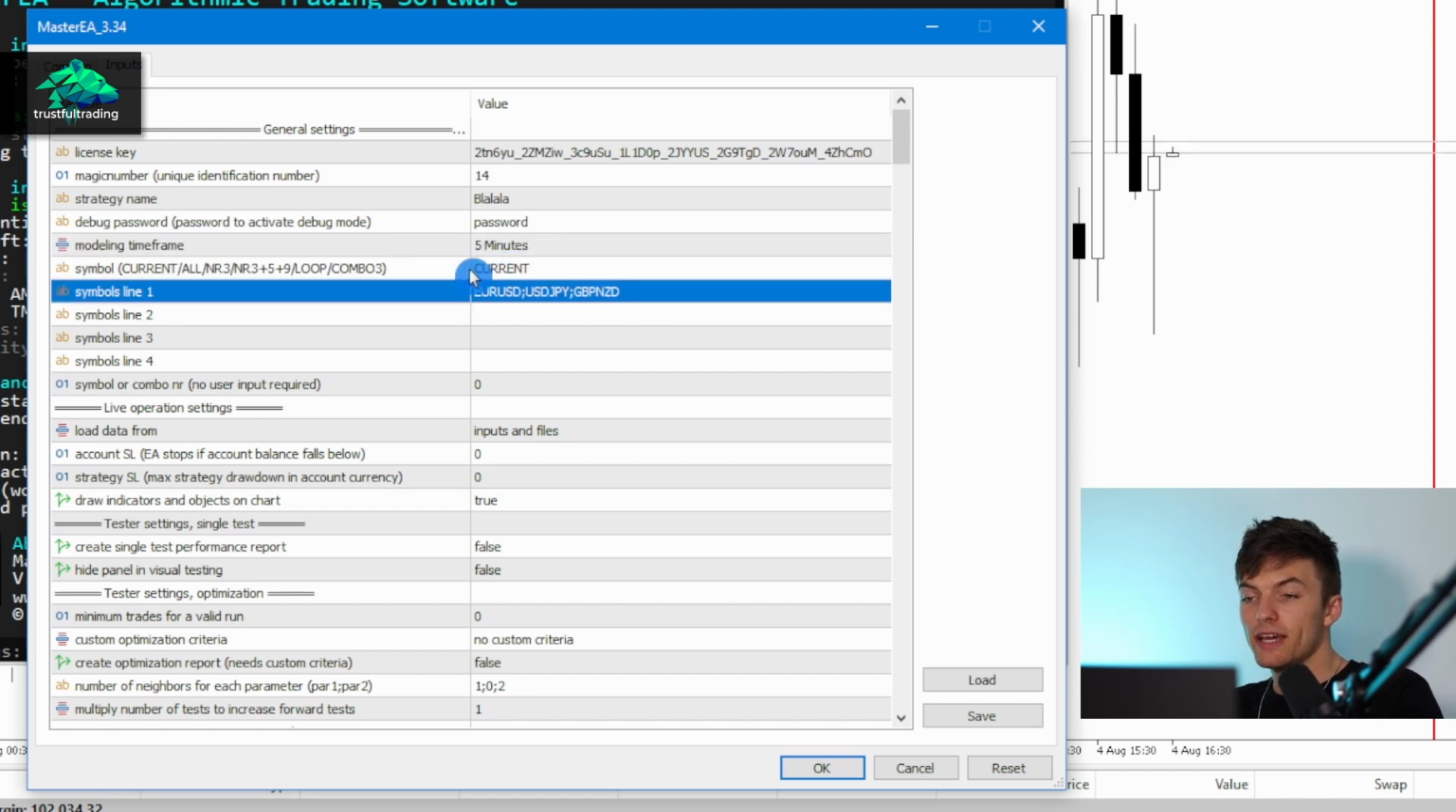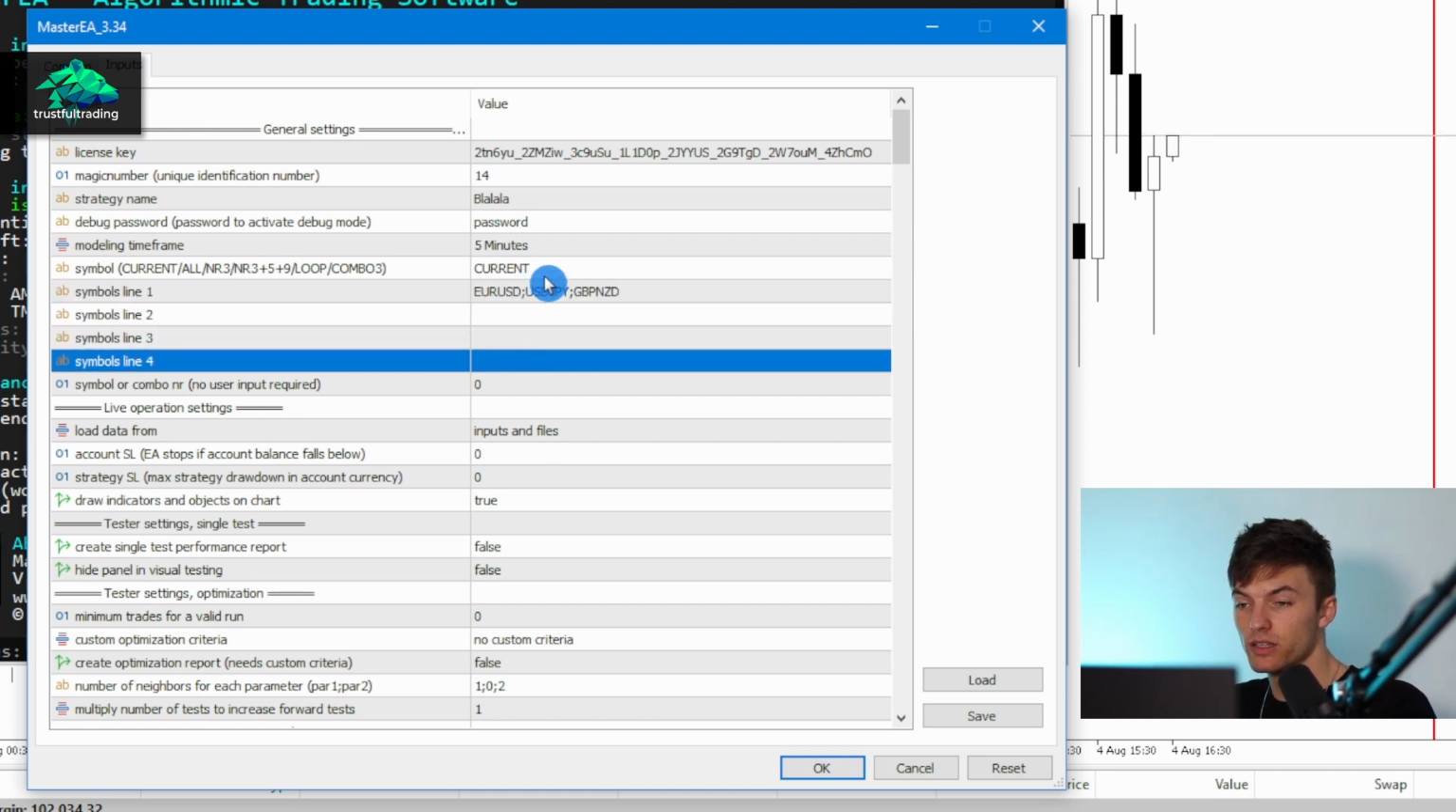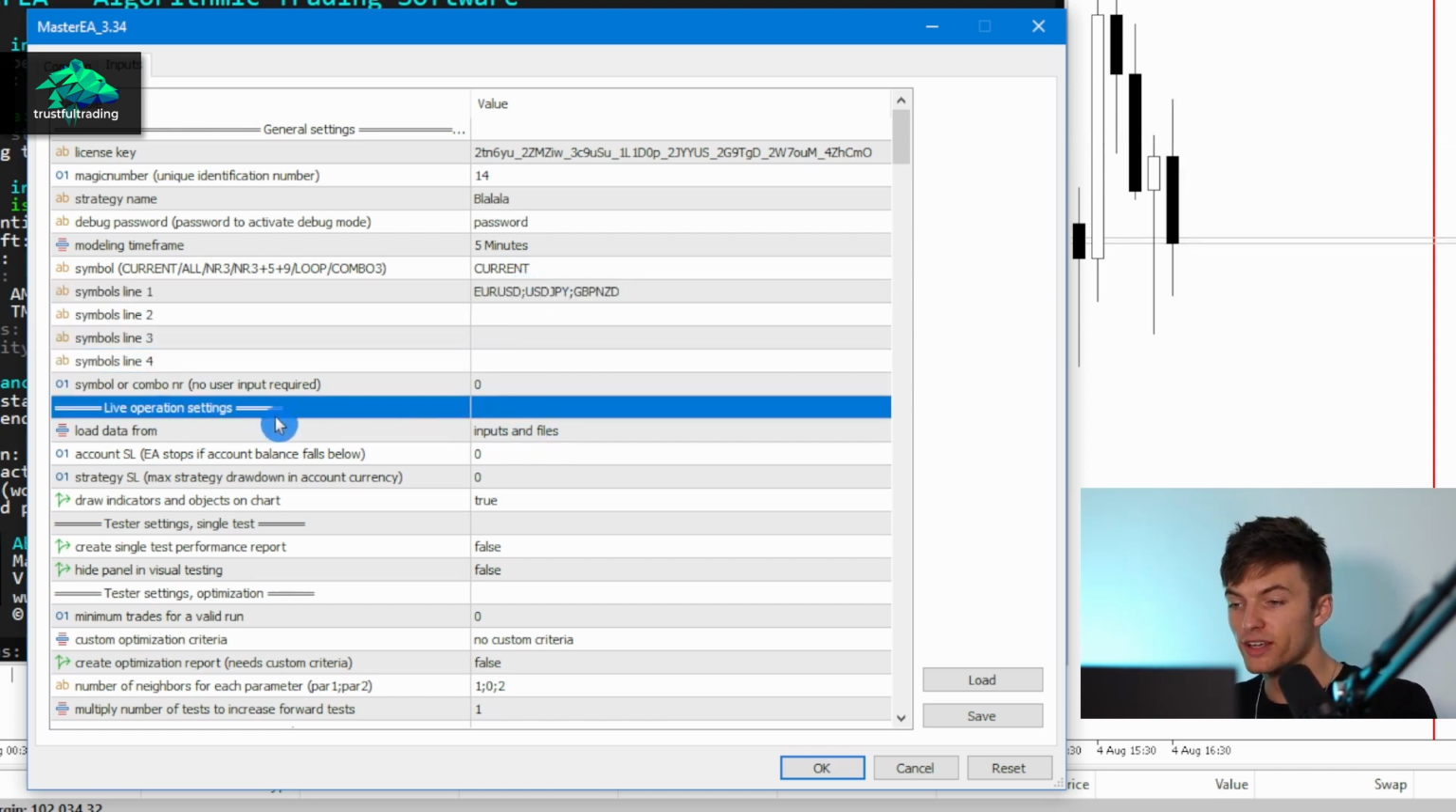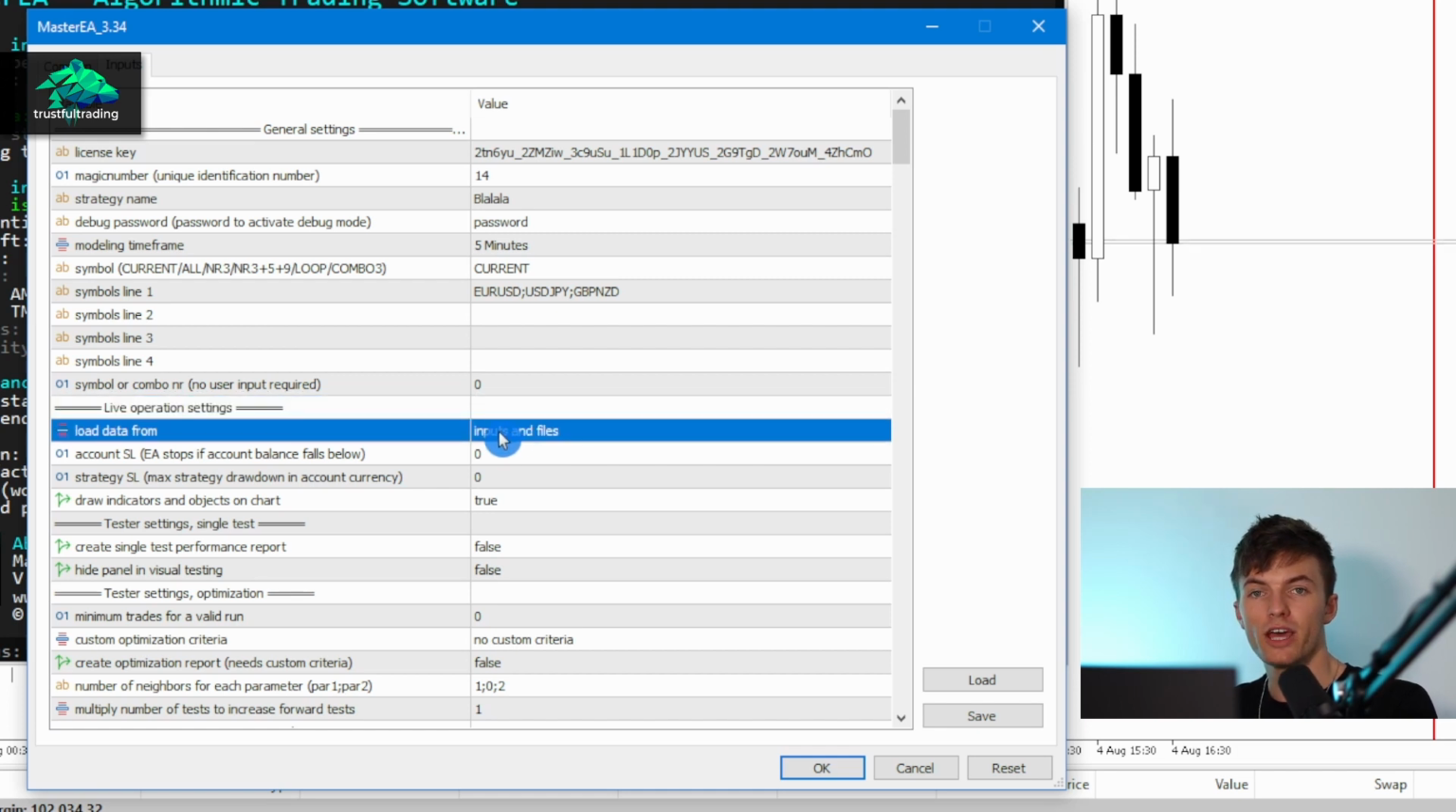Okay, and the Master EA is also a multi-symbol expert advisor, so you can trade up to 28 symbols at the same time. So here you can just enter all your symbols. Okay, next we got the live operation settings. So the Master EA is also able to load data from files. So if your server crashes or reboots, the Master EA can continue at the same point.